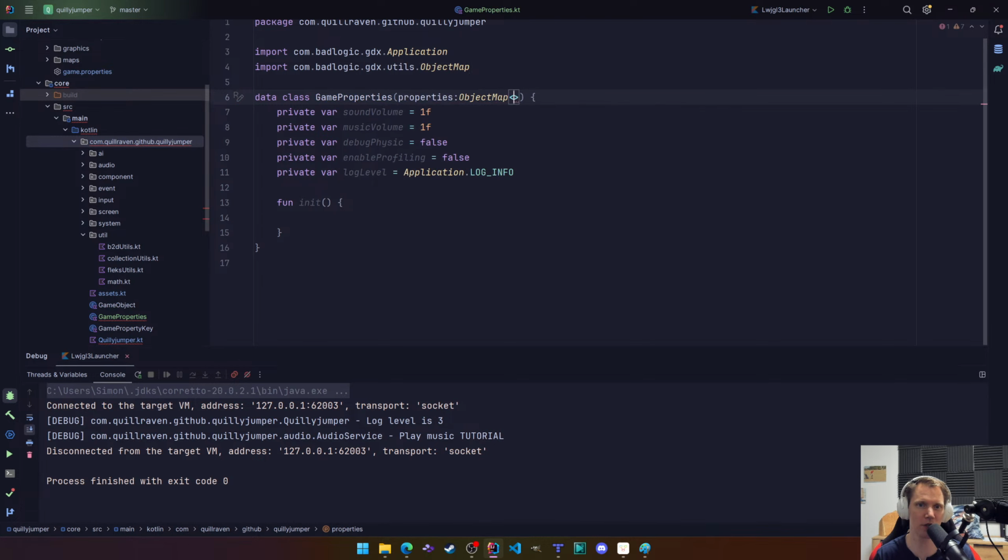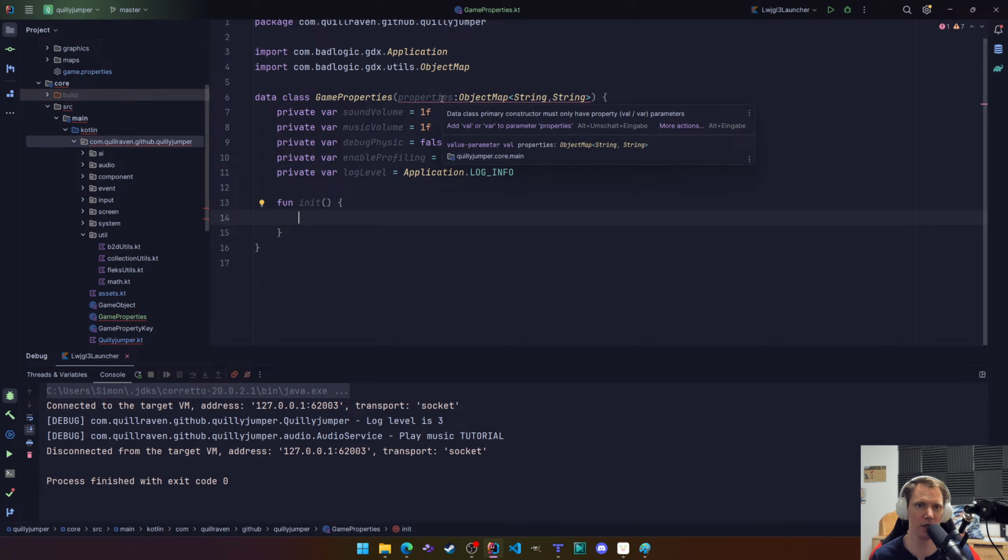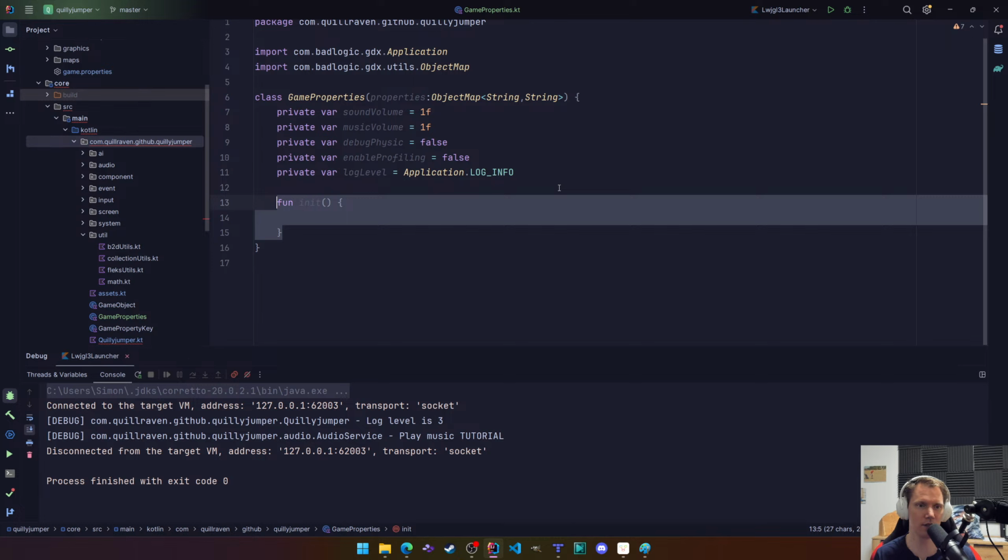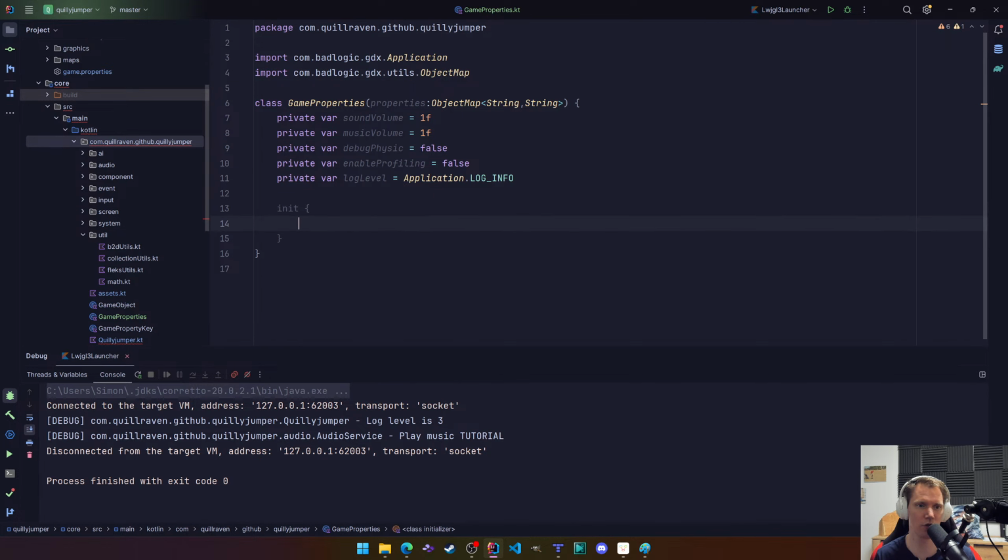So what we get in here is our properties, which is an object map of string. And we do something with it. What is the problem here? Not a data, just a class. Yeah, it's just a class. Data class anyway is just overriding toString and then some other things which we don't really care about. Then this is not an init function, it's just a constructor. And in here we are now doing something.